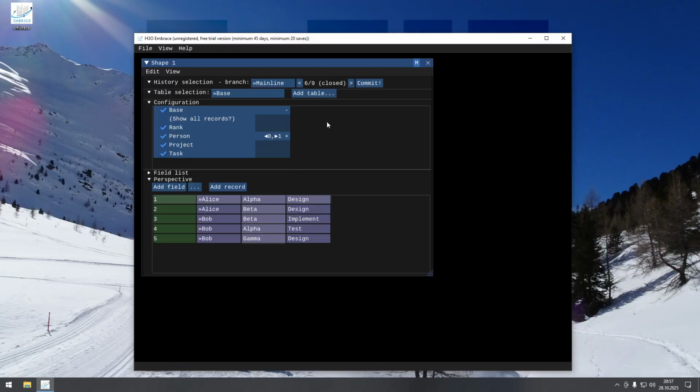Yeah. So that's it for the time being for the simple version control, and of course there is more to embrace, but that'll be another story.